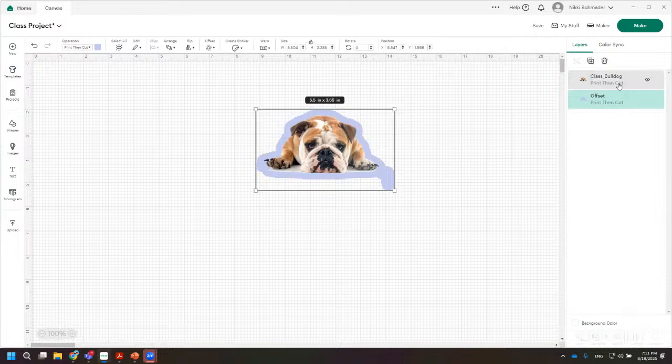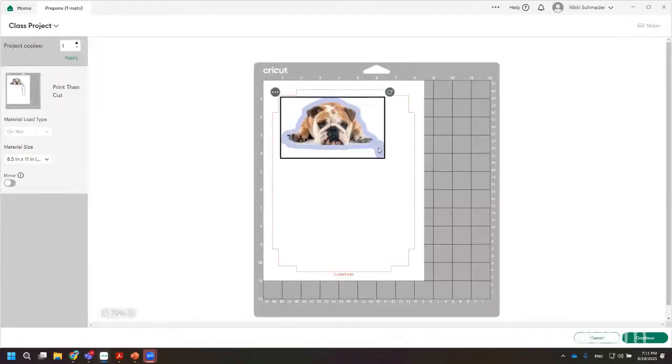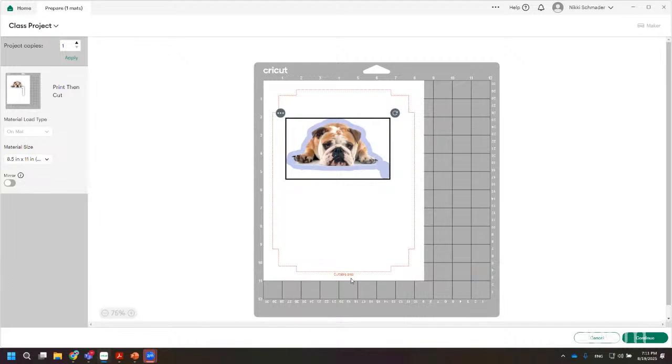So I'm going to go ahead and press Shift on my keyboard and then click Class Bulldog along with this offset layer. And then I'm going to go ahead and flatten it together. And then you'll notice that it is now flattened together. And we should be able to, when I click Make, it should be the same. There we go. Now it's together, and this is how it is actually going to print. So this is going to be just a standard 8.5 by 11 piece of paper.